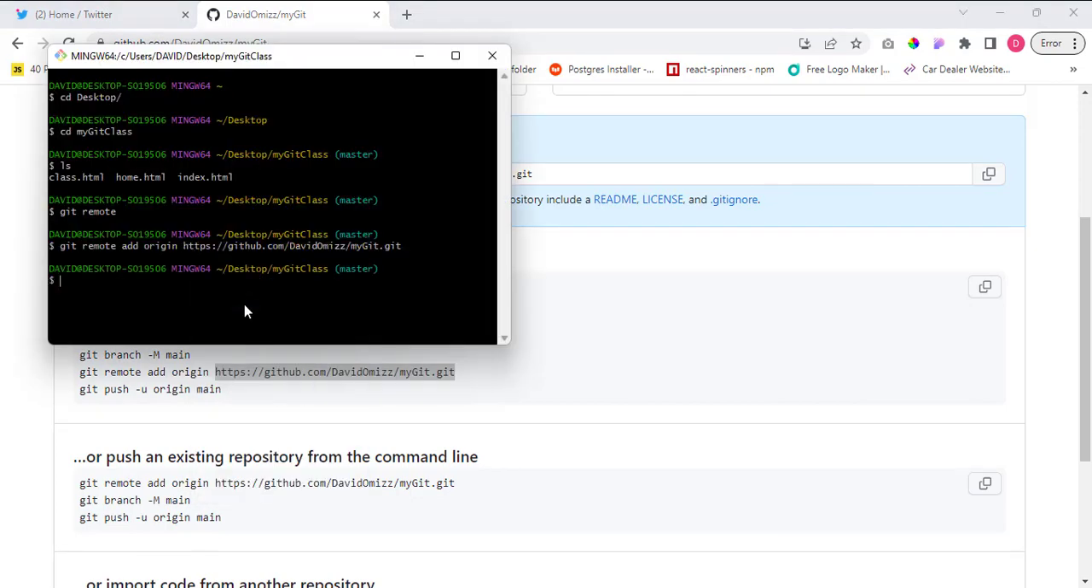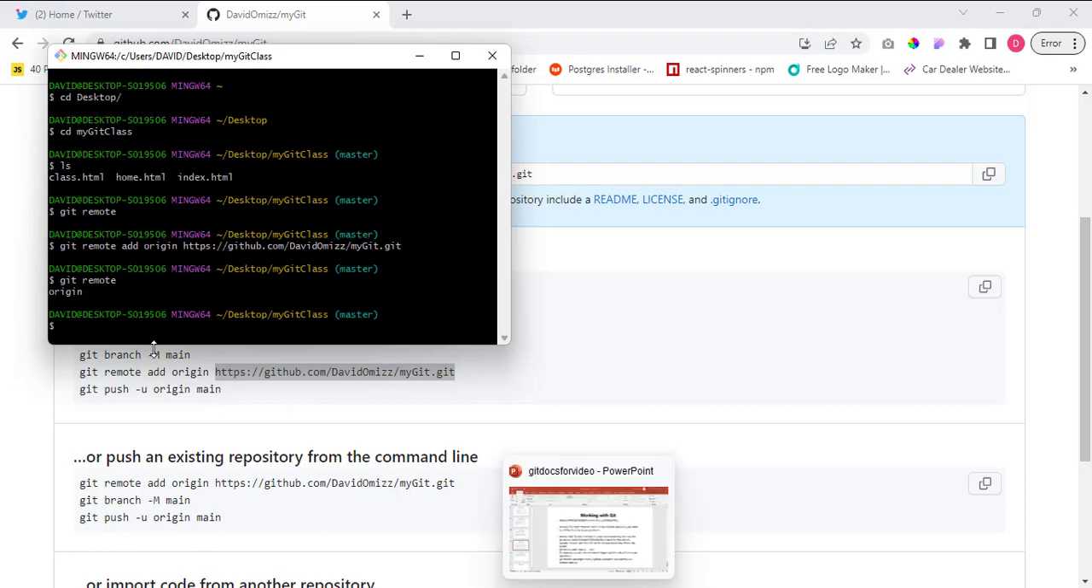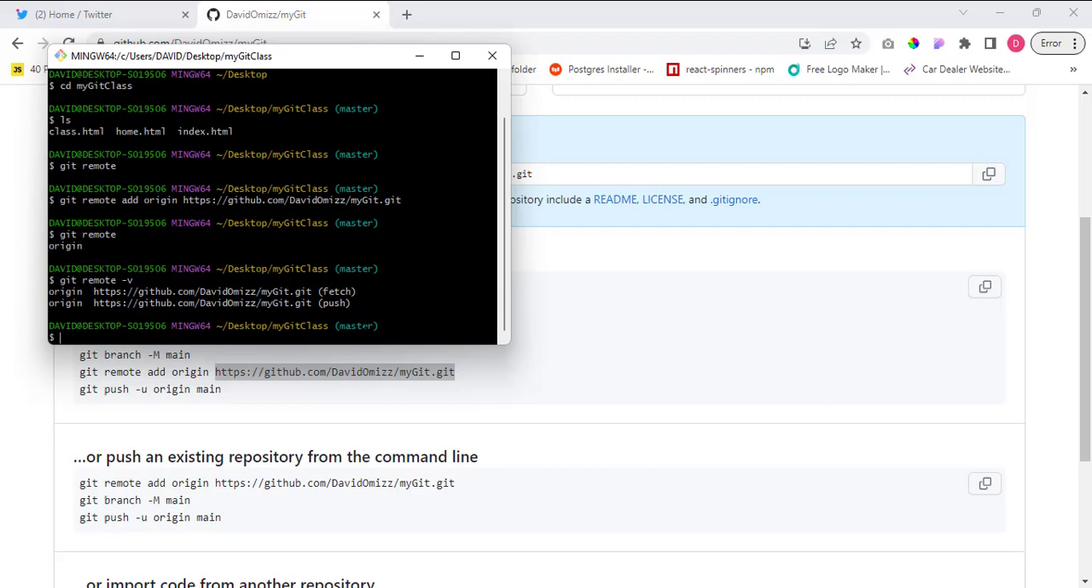If I click enter, now I've been able to add a remote repository to my local repository. If I do git remote now, you can see I'm now getting origin. That is, a remote repository has been added. So moving on, if I want to check if truly it is added, I can do git remote -v. This will show me the link to fetch and also the link to push. You can see it is showing me fetch and it is showing me push.